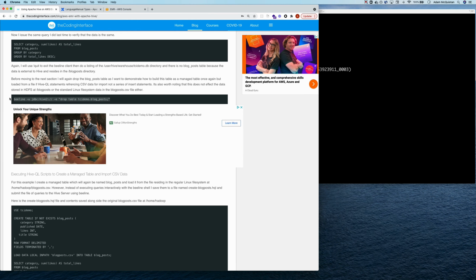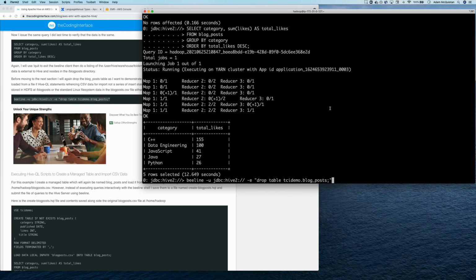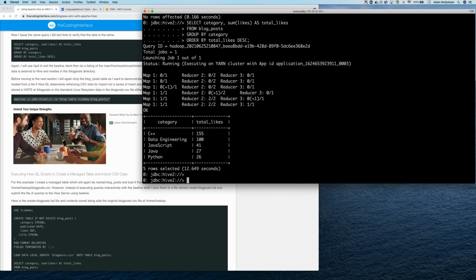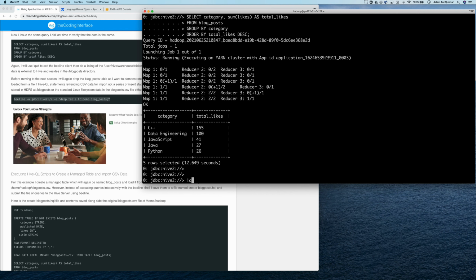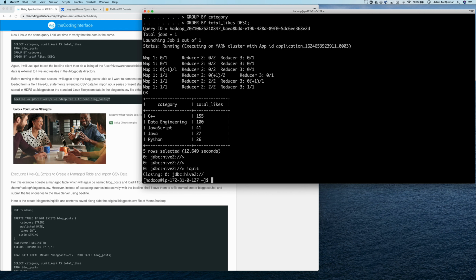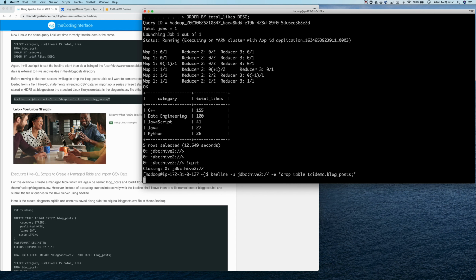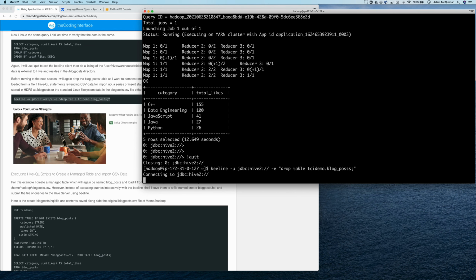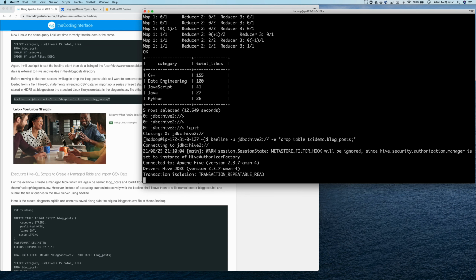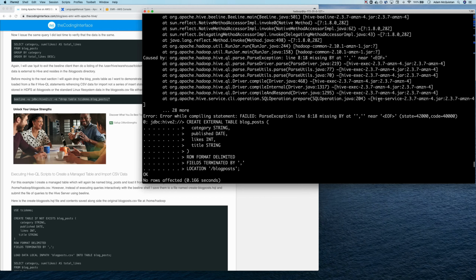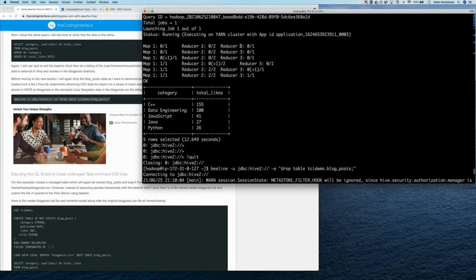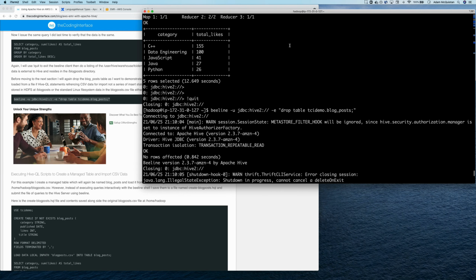So, what I think I'll do is I'll drop, oh, don't want to do that because I'm actually still within the Beeline client. So let me quit it and then execute this. And so this is going to just drop the table this time and not the whole database. And then there's that weird error that I get for whatever reason whenever I submit the queries with the -e flag.